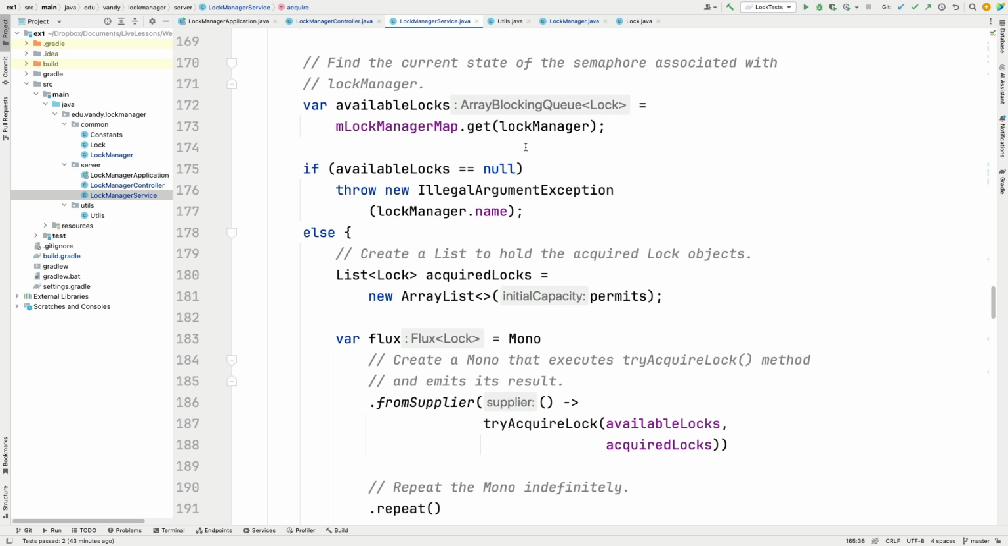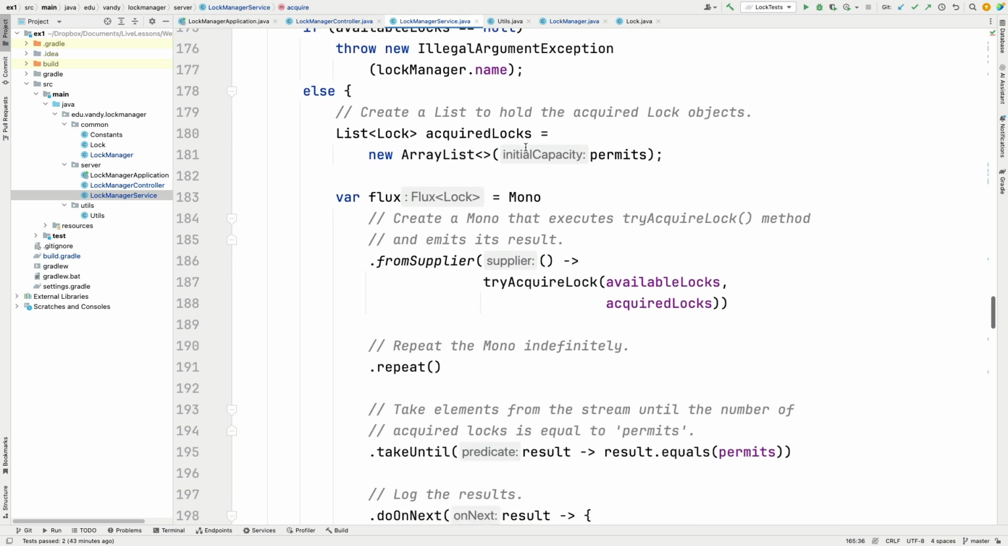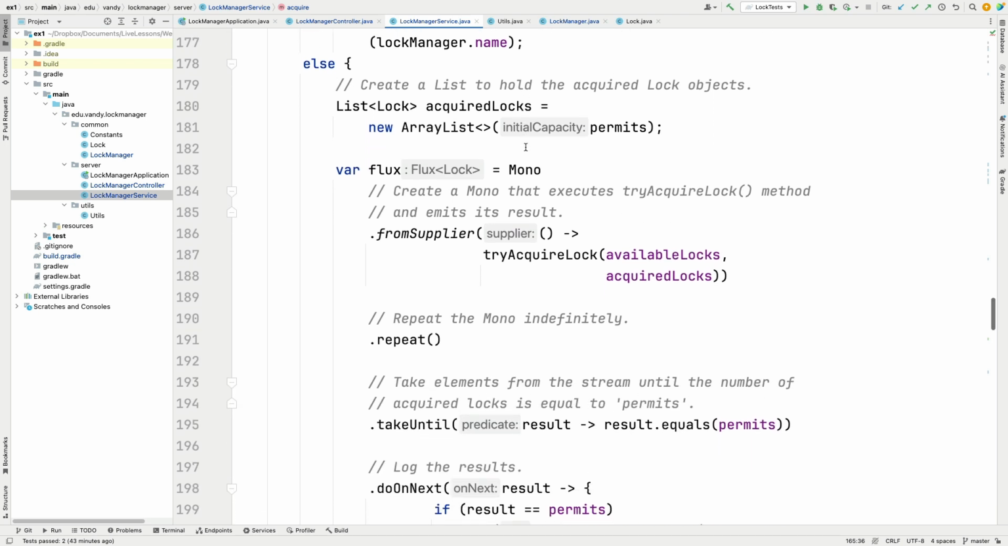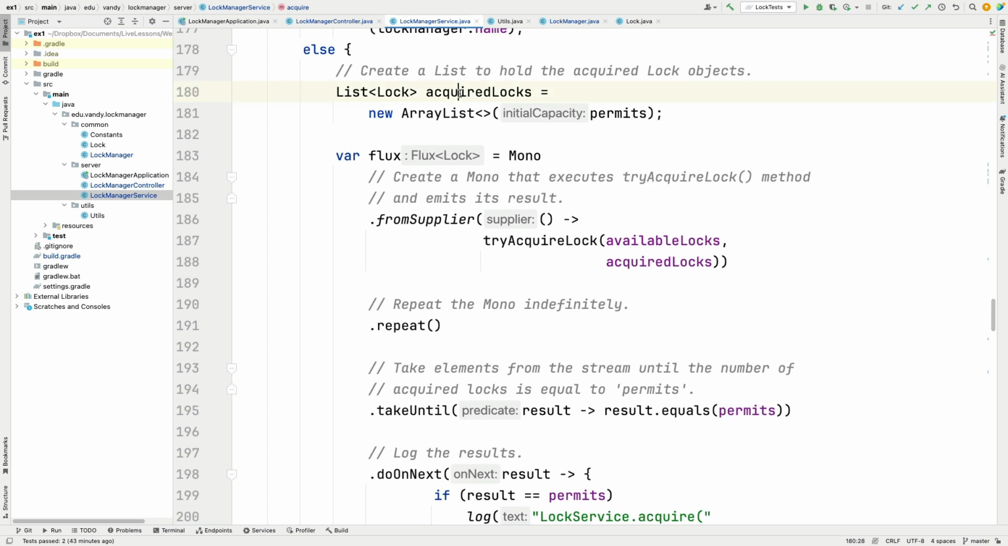First thing we do is go get the available locks array blocking queue from the lock manager that's passed in. If, once again, it doesn't find it, we've got problems, we throw an illegal argument exception, and we bail out. If we found the array blocking queue, we're then going to create a local list that's going to be used to try to acquire the lock objects in a non-blocking way. So we make an array list that has a number of permits, and this is just a temporary thing that we're going to use for now.